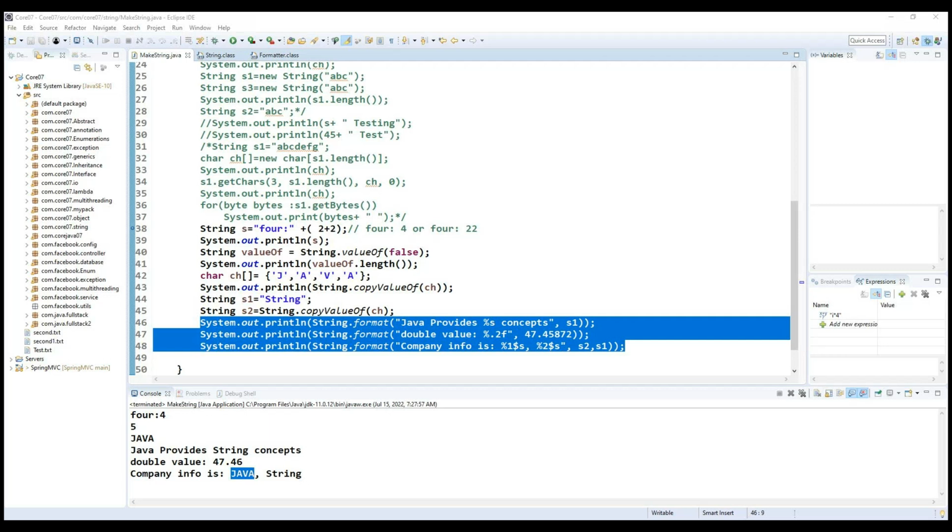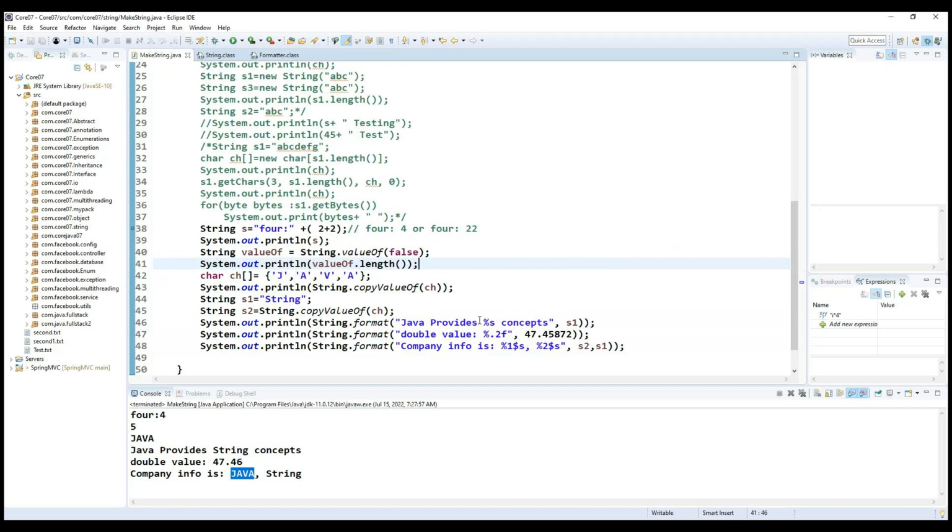Okay, any questions regarding this particular format? Whenever we are converting format, or if we want to provide a dynamic value in between a particular string, we can use this particular format. If you observe carefully, in between we are using the string, and here also in between we are using this particular string. Okay, so this is the way of using this particular format here. Any questions here?